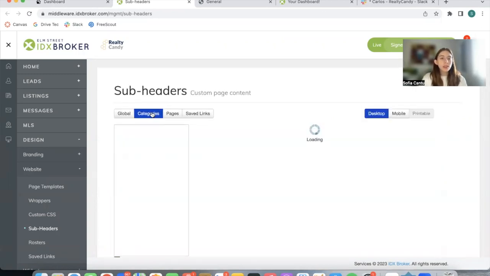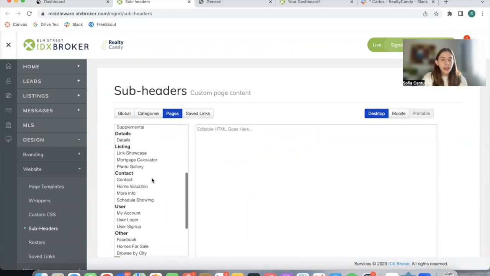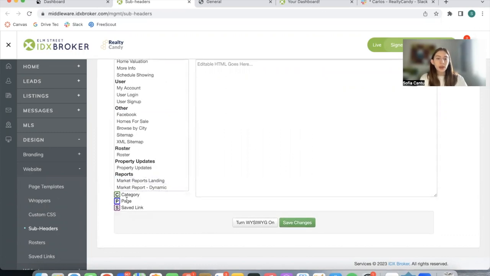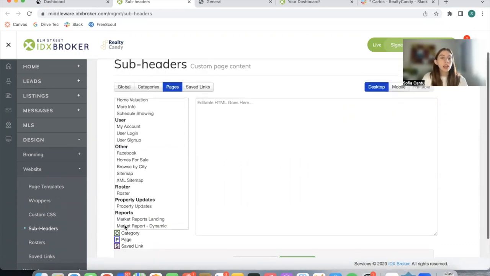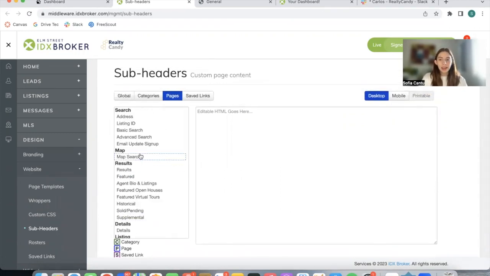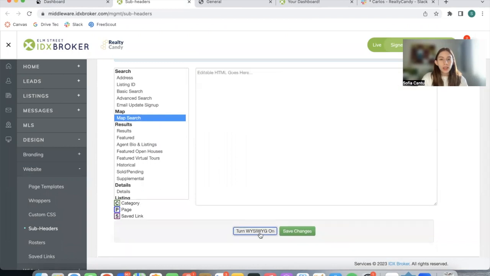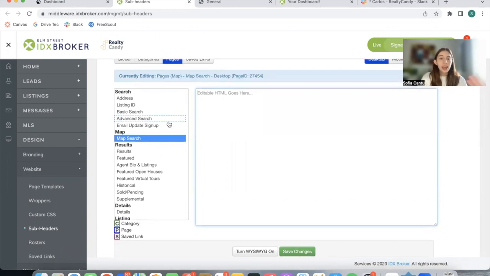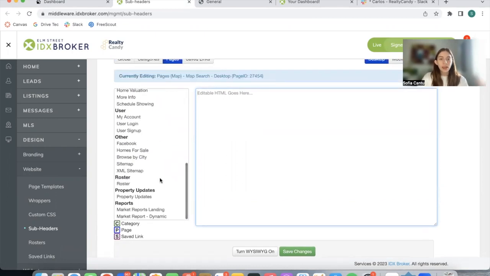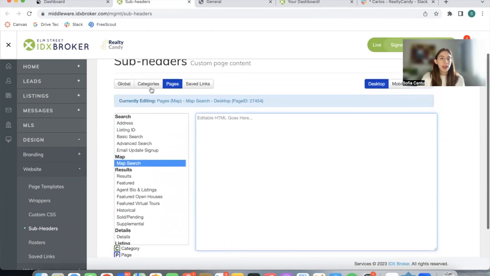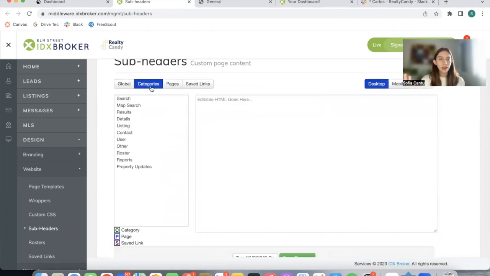It's also very important to go to the categories and pages sections. If we have a letter in any of these, like a P or a C or an S, we need to make sure to add in the code there. So if we had a P here and we want to translate the map search, we click on this, copy the code again, save the changes. This is so that it works on these pages that have extra coding. In this case, none of these have extra coding, so we won't be adding anything there.